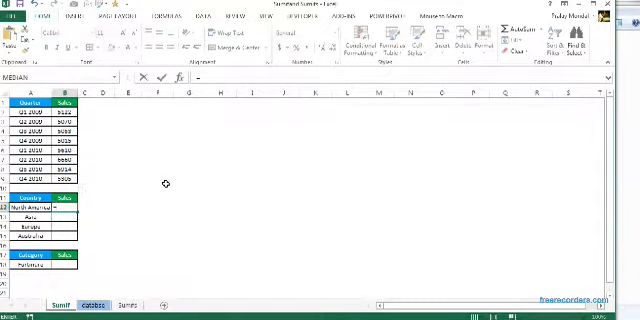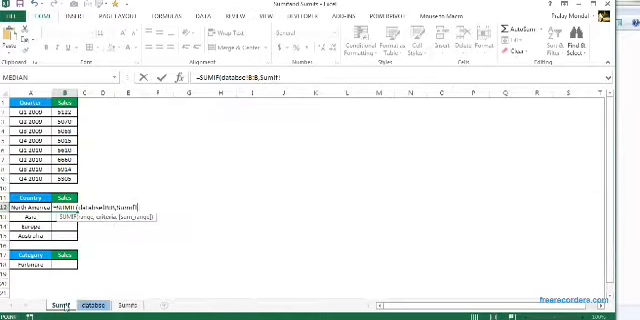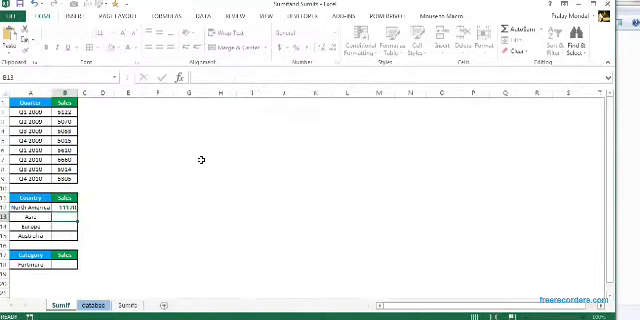Let's do by country. SUMIF, range. What will be the range now? The range is country. What will be the criteria then? Criteria is North America. What will be the sum range? The sum range is column D, which contains the sales value. Let's give a bracket and enter. Let's drag it down. The shortcut is Control D.